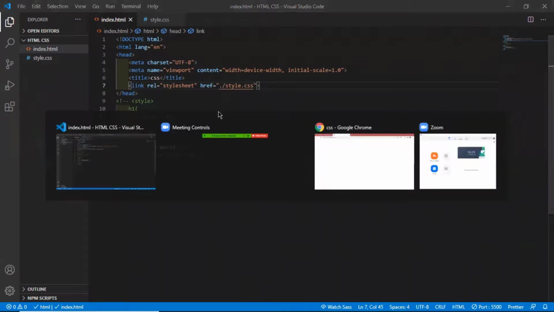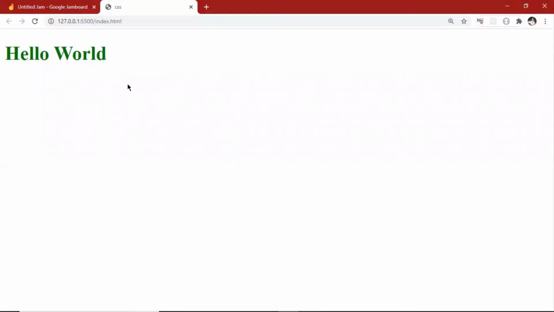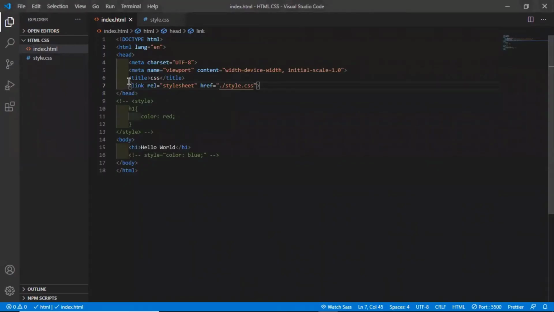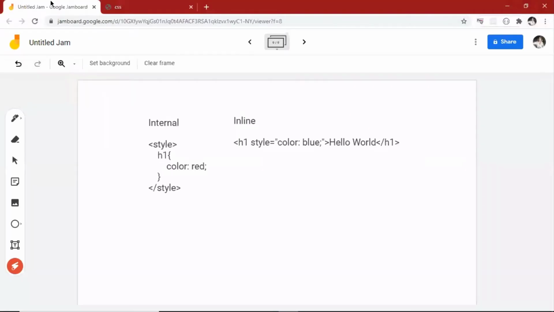Now let's go back and check what happens. See, now the hello world has turned to green color, right? So this is the way of doing external CSS.